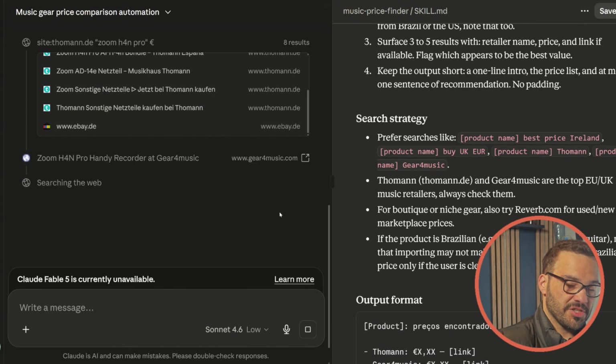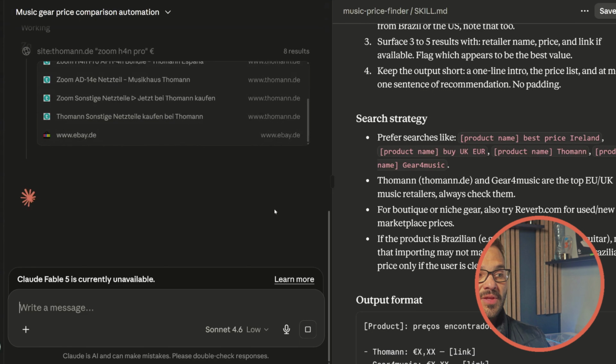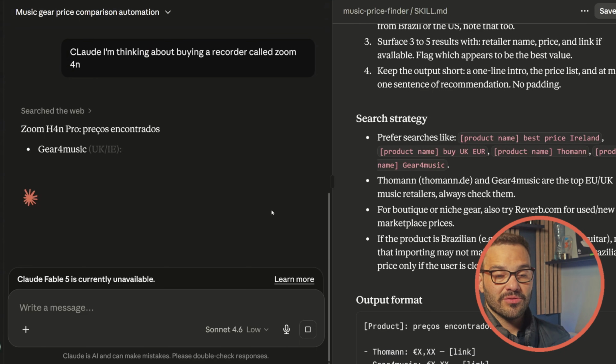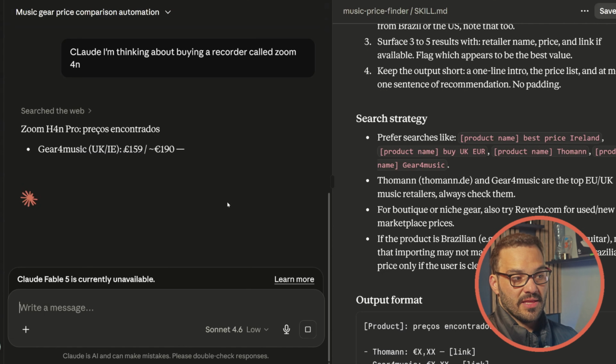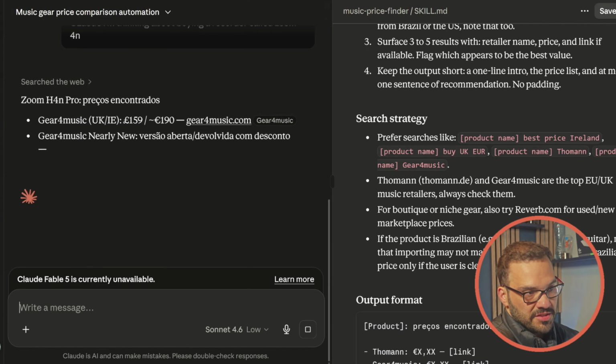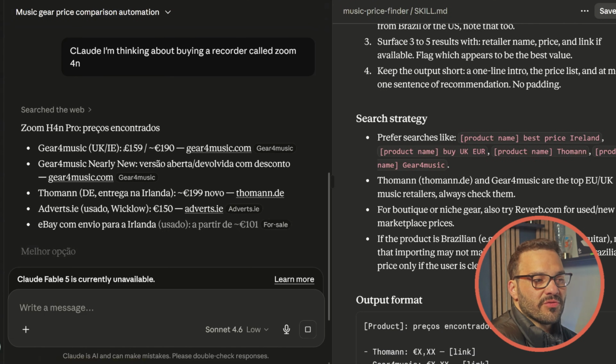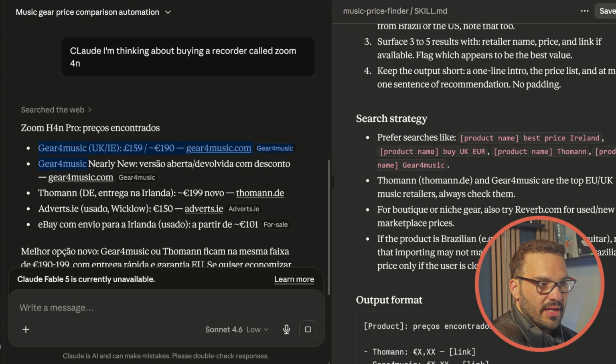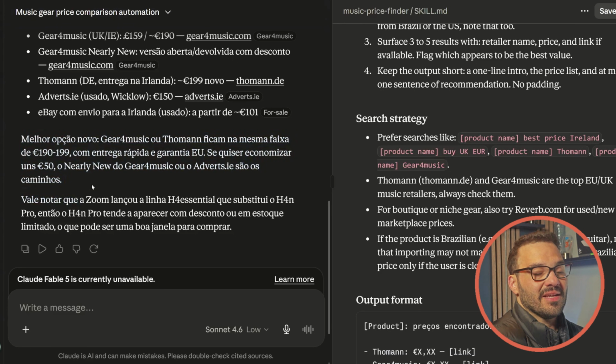There we go. Searching the web. So it has triggered the skill. It recognized that I was talking about instruments, music, and here it goes. That's interesting, because it already knows that I'm living in Ireland, and it gave me a few options around here. So Ireland, UK, you see, even secondhand stuff. This is amazing. Guys, think about whatever you can do with skills. There is no limit.